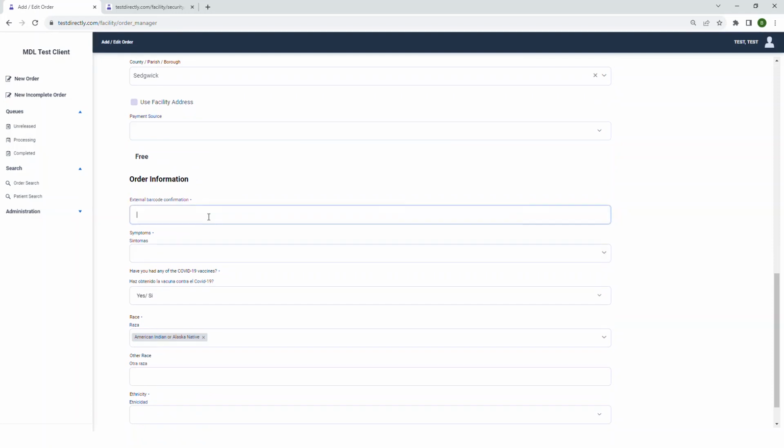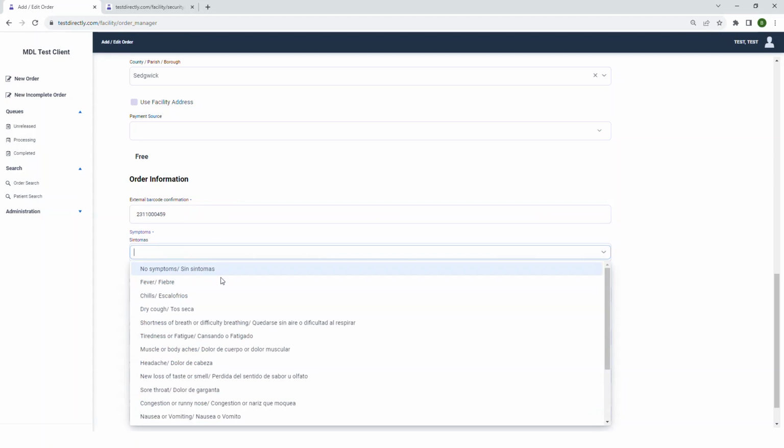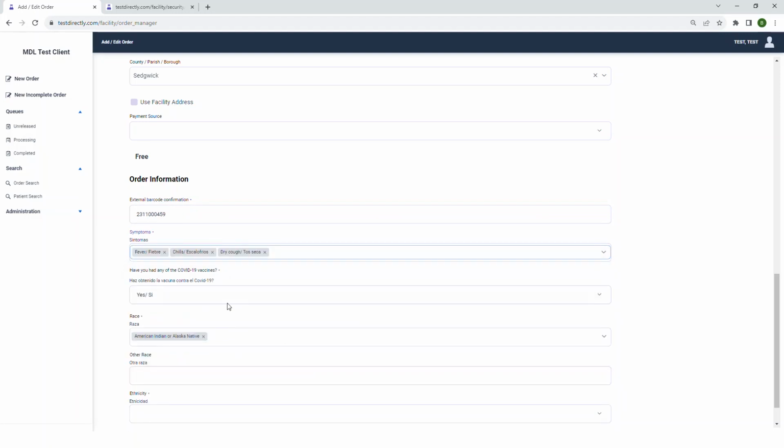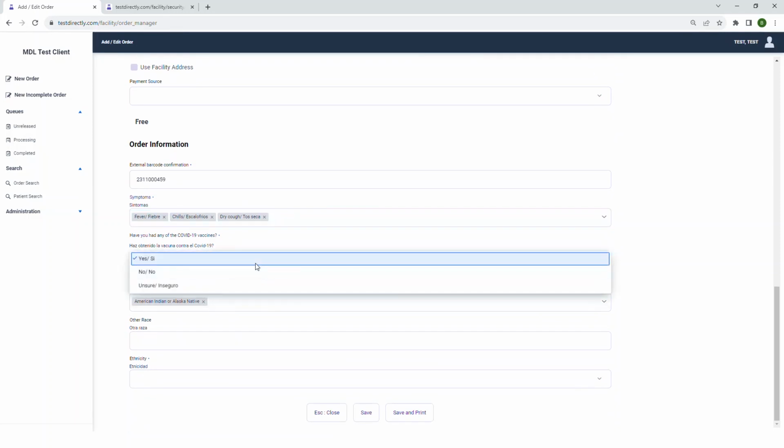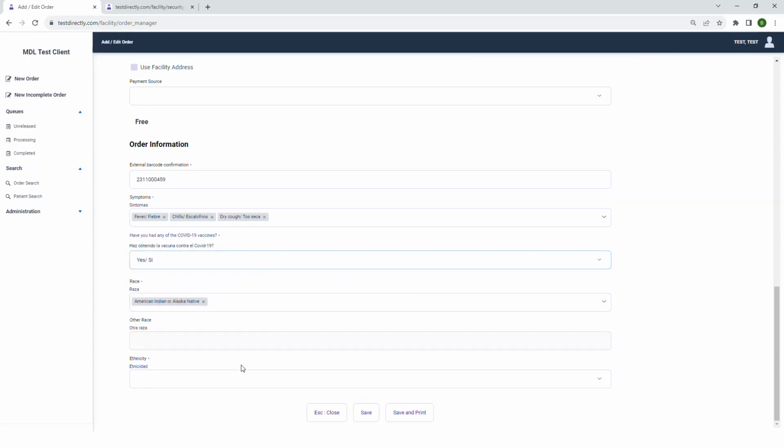With order information, you can verify the barcode. You will need to verify the barcode by scanning it again. Then ask the patient about their symptoms. You can select as many that apply. Verify whether they've had the COVID vaccine recently, as well as any other information listed.